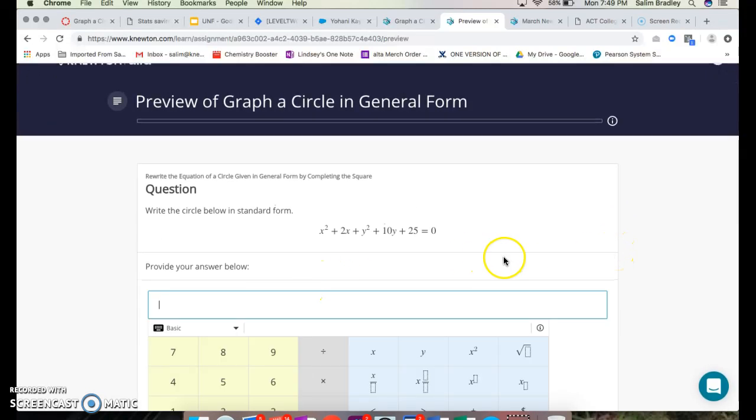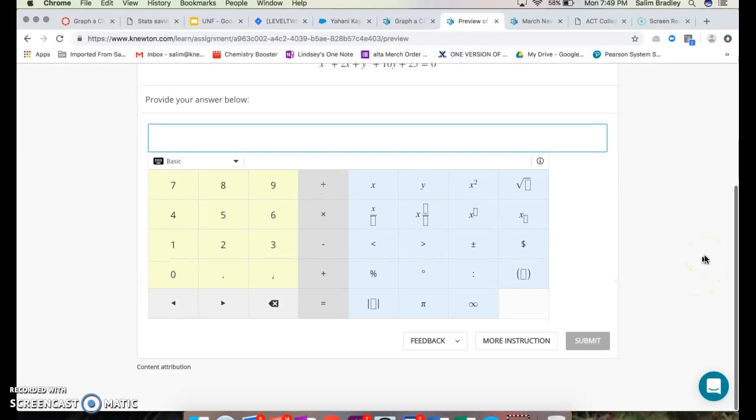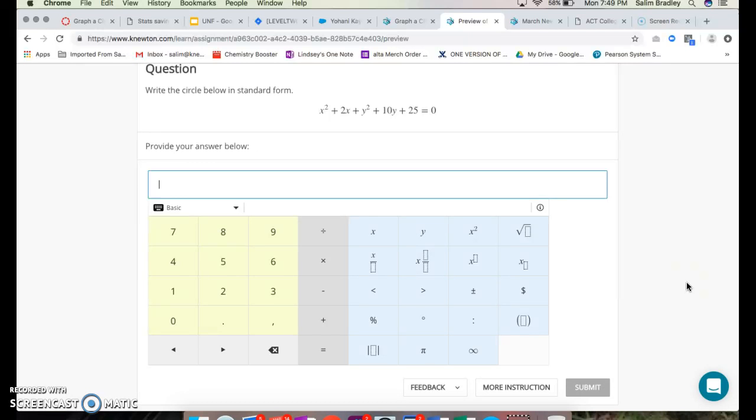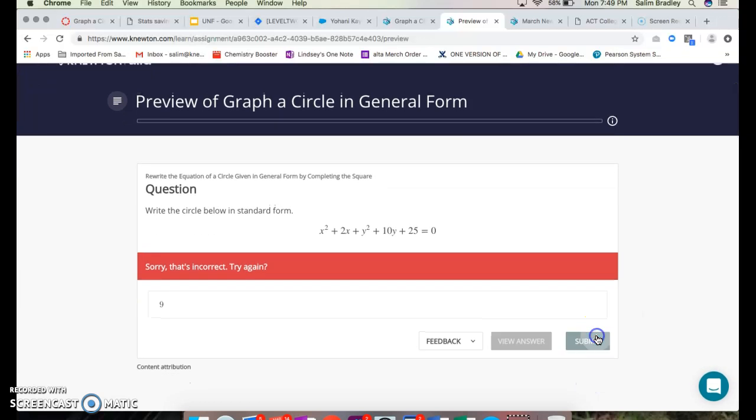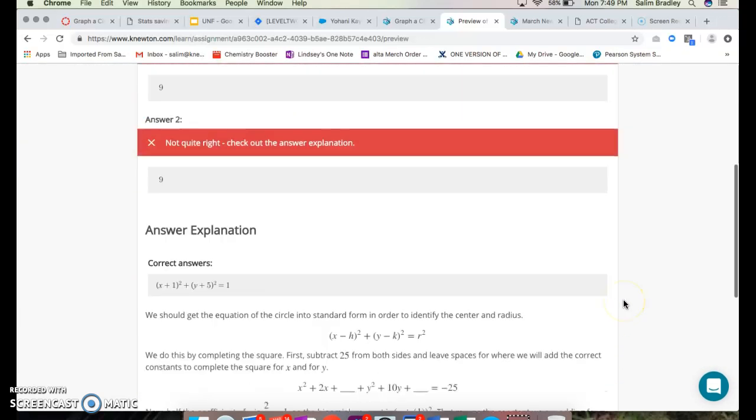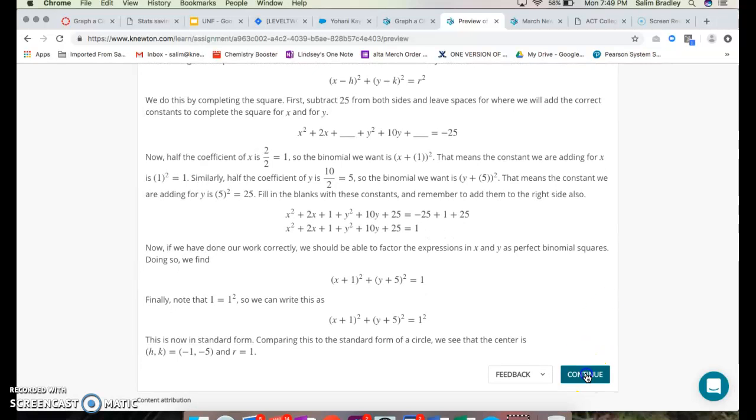You see what just happened now? So rather than going to graphing it, now we're asking them to write the circle below in standard form. So now we're giving them an opportunity to do it in a slightly different way, rather than just bumping their head against the wall in the same fashion. Again, full worked explanation.